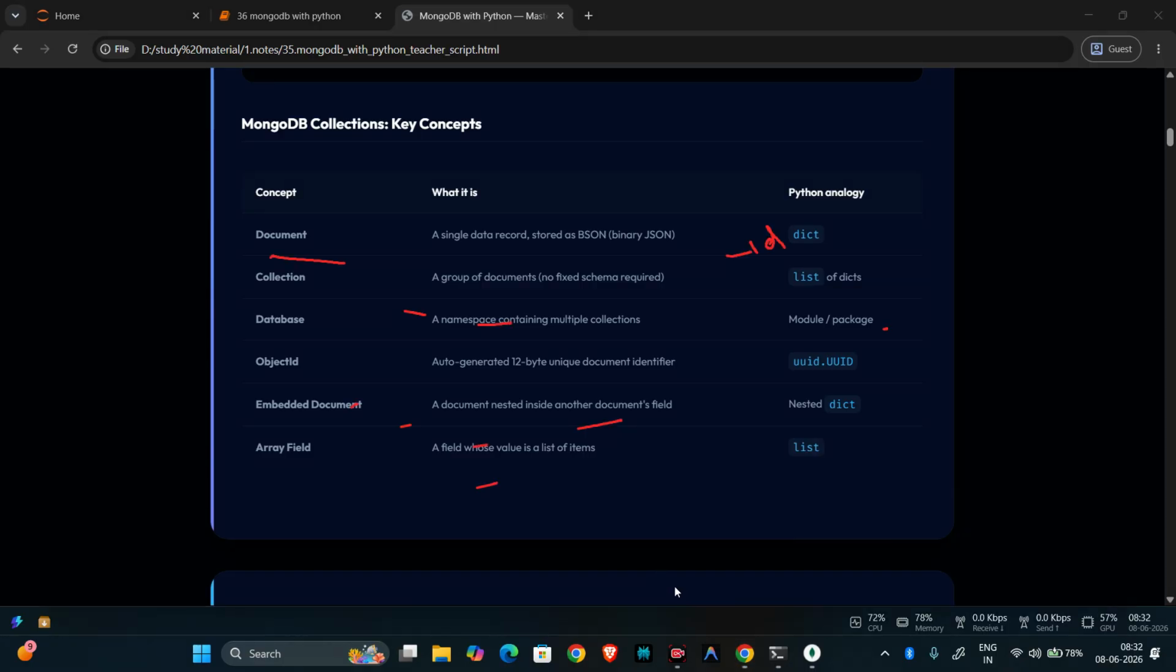In MongoDB we have some concepts and keywords that you need to remember. We have a document, a single data record stored in binary JSON. Collection, a group of documents, with no fixed schema required; you can think of it as a list of dictionaries. Database, a namespace containing multiple collections. We have ObjectId, an auto generated 12-byte unique document identifier. Embedded document, a document nested inside another document, which you can call a nested dictionary. Next we have array field, a field whose value is a list of items. So these are the keys you can remember, and we will be using them.